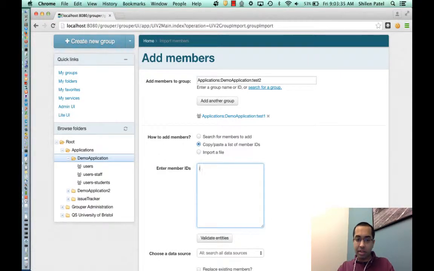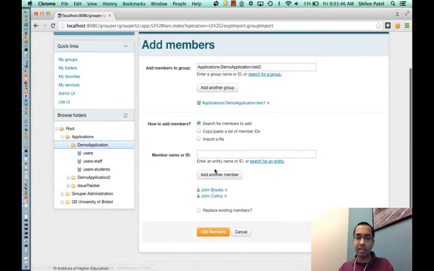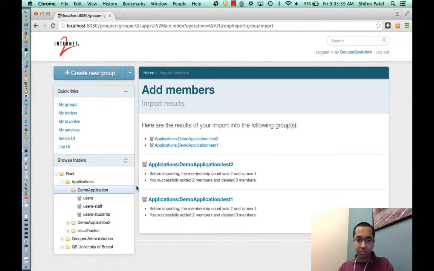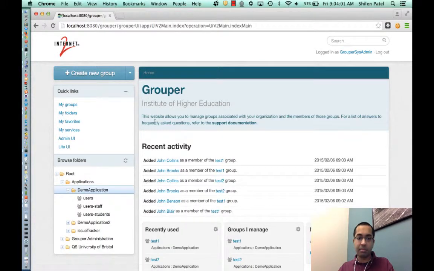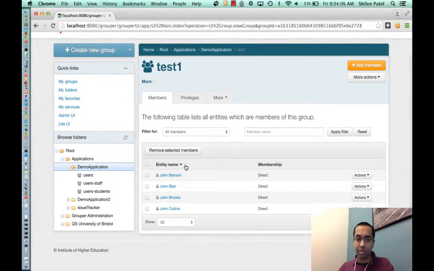And this time I'll add member IDs. So I'll add John Brooks, which is JOBR, and John Collins, which is JOCO. You can click on Validate Entities just to verify them, and then if I do that, the names end up showing up below, and I can click on Add Members. So again, I get the confirmation, and then if I go to one of the groups, I can see now that there are 4 members.